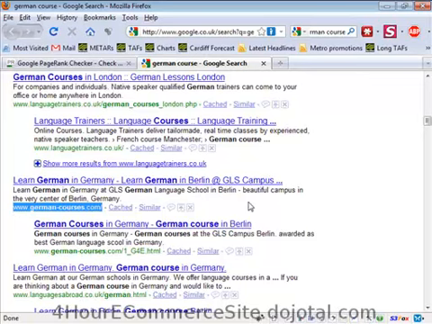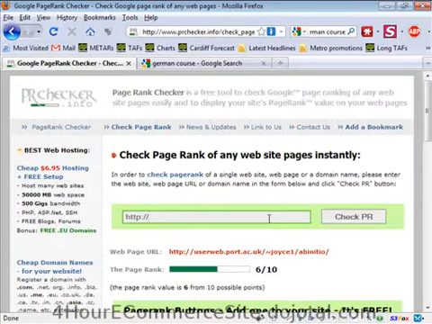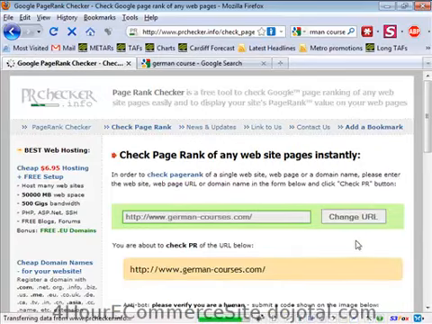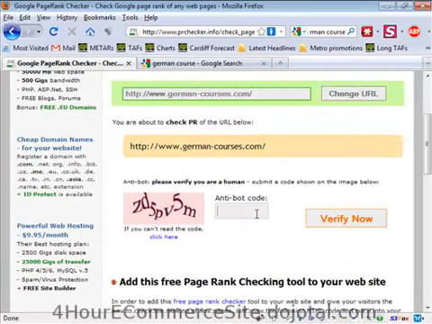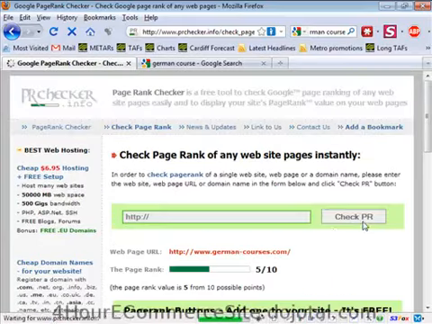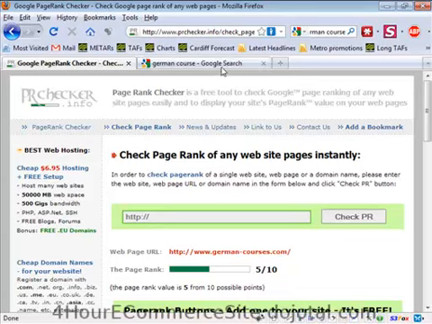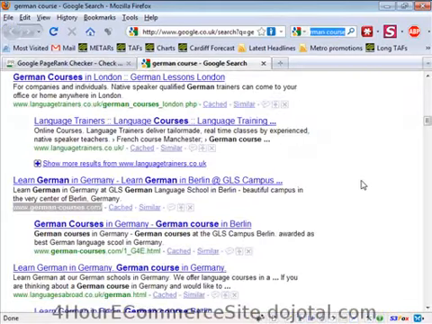Now, germancourses.com. Bear in mind that the keyword is German course. This probably doesn't need to be as high in terms of PR as quite a lot of them. Okay, it's a 5. So that one's going to be very difficult to rank for.